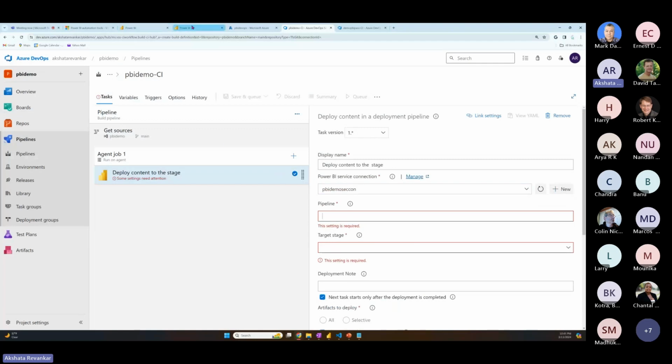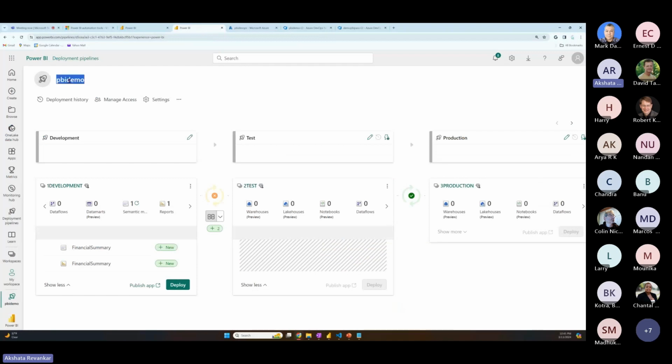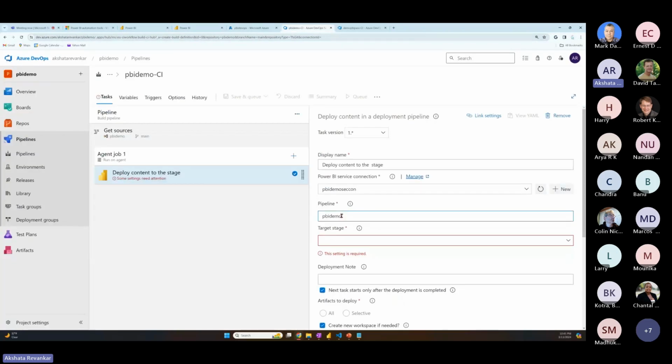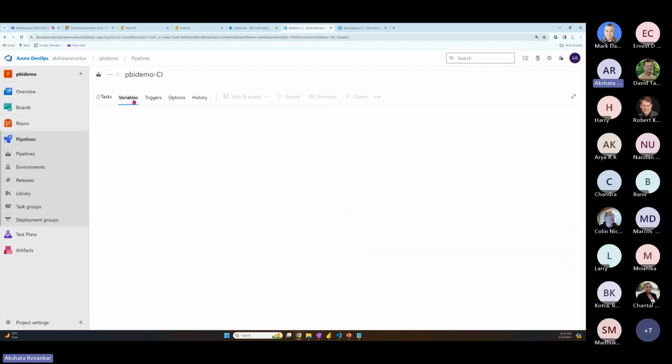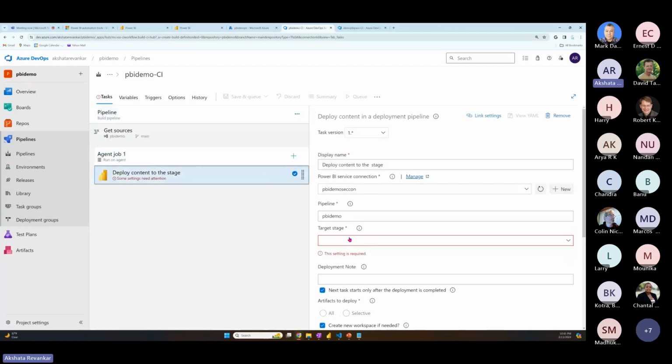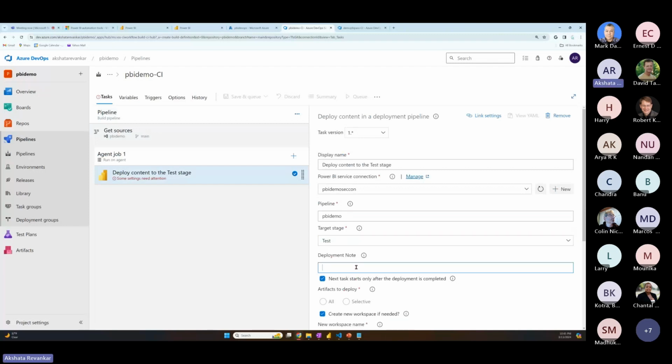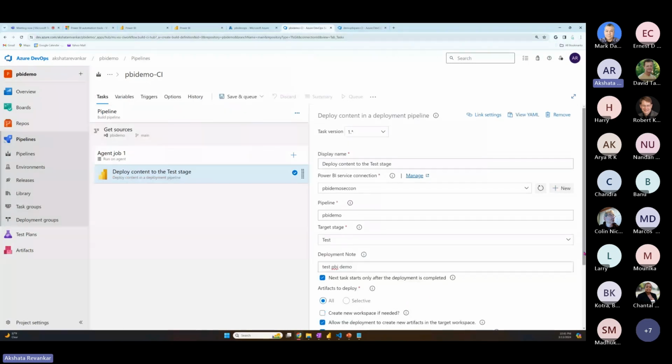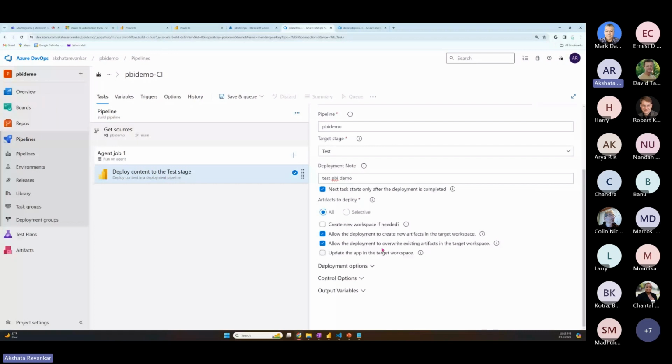So since my connection is already set up, I can select that. My pipeline name, I can take it from here. Either I can just hard code it over here, or there's an option to put a variable. We can do it as a variable also, or we can just paste it over here. The target stage, in our case, we are going from development to test. So it just knows it is the next level. And deployment note, we can just say test. Okay. And we are planning to deploy all artifacts. We do not want to create a new workspace. And beyond that, all the other settings we can just leave as is.